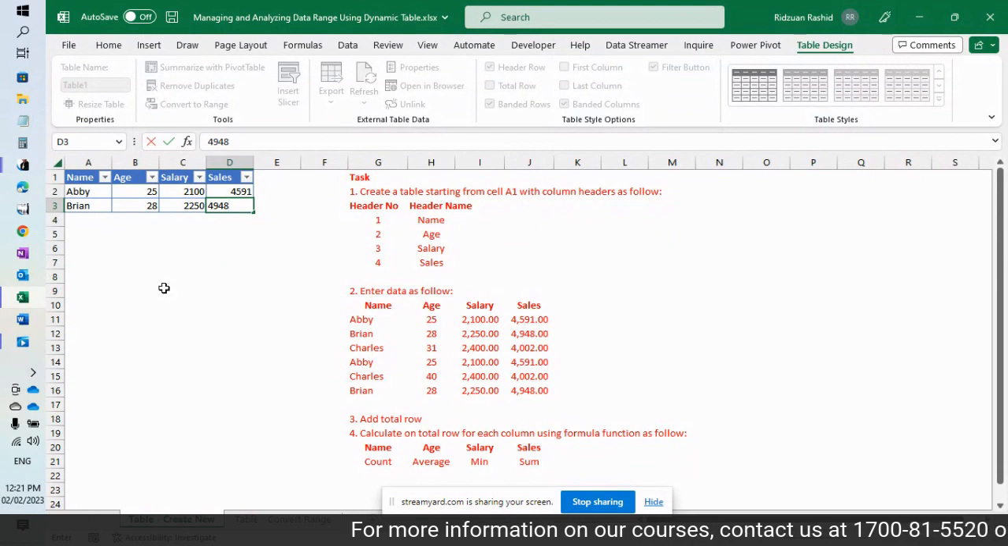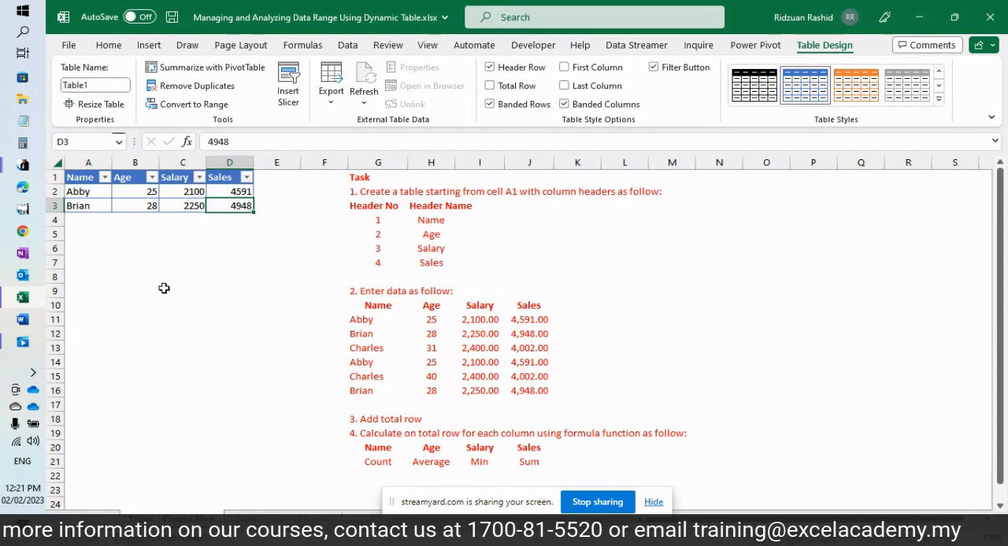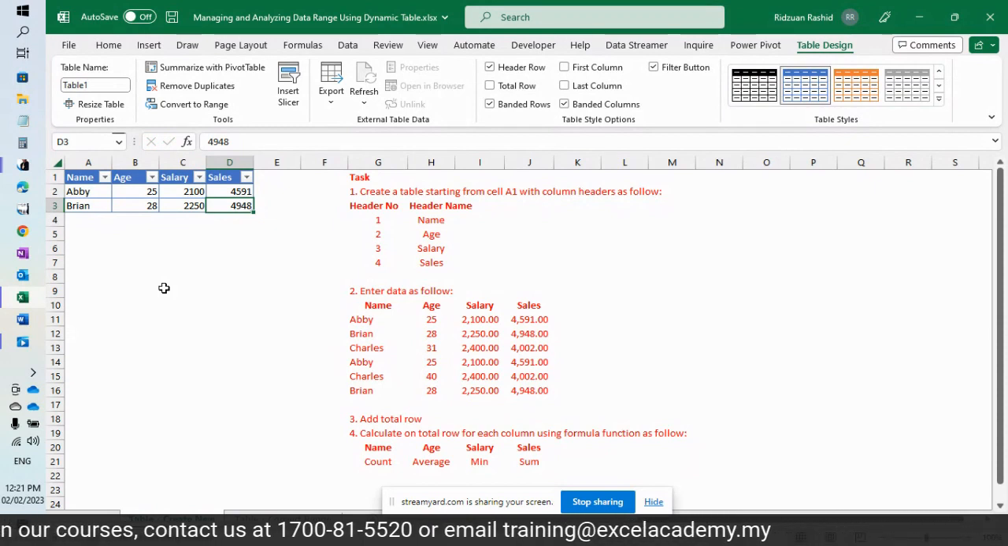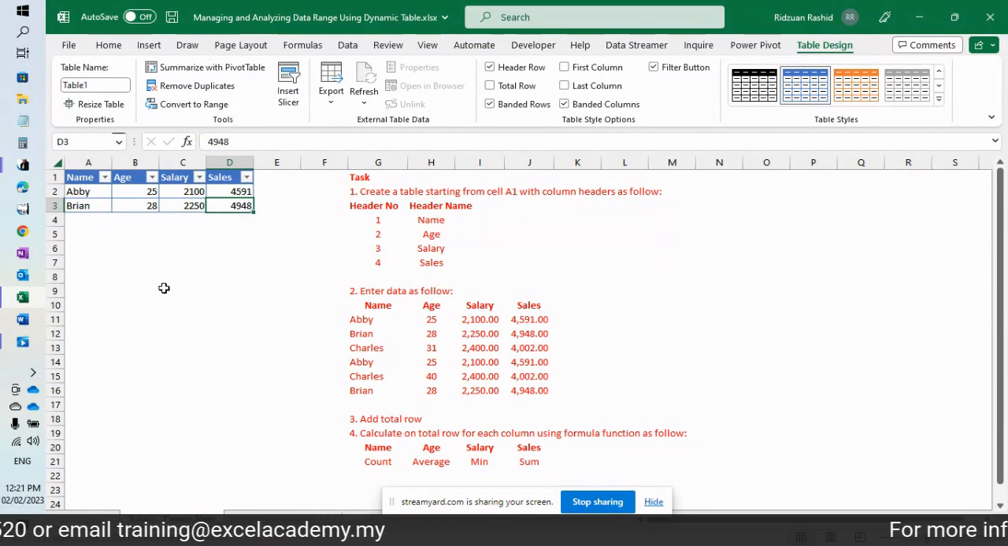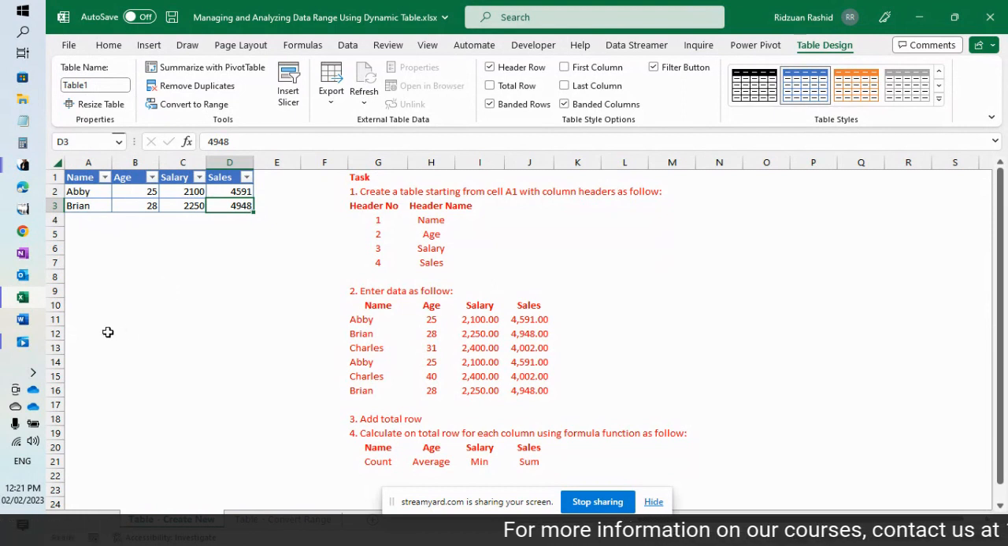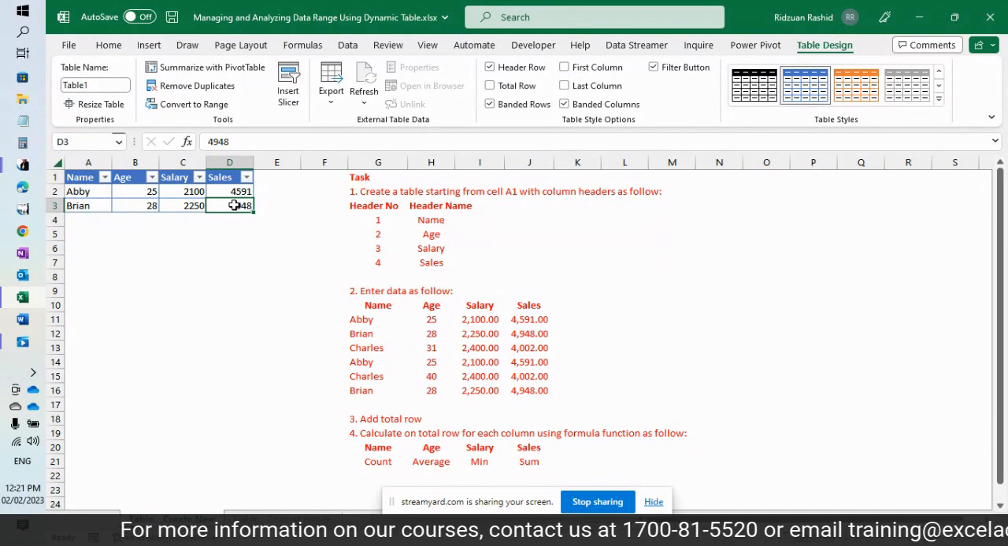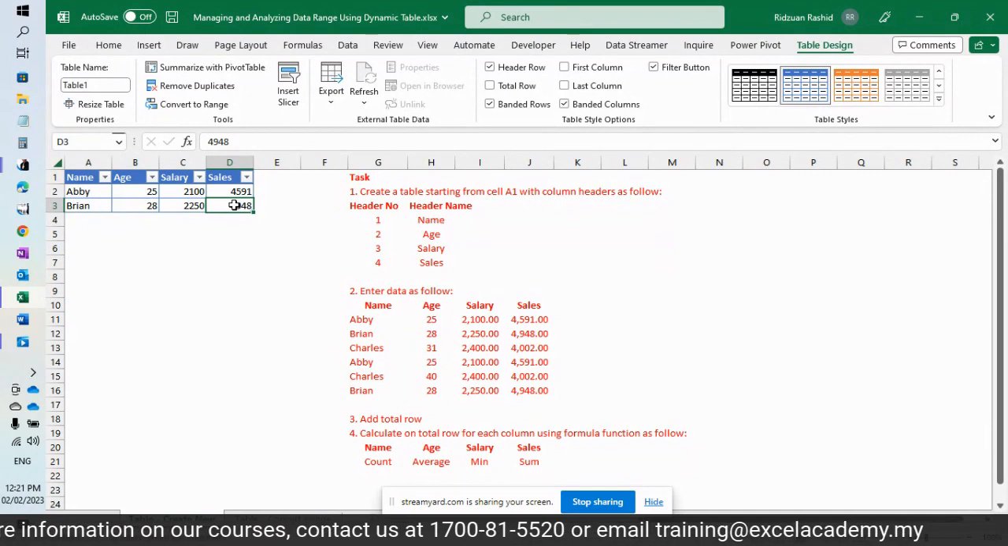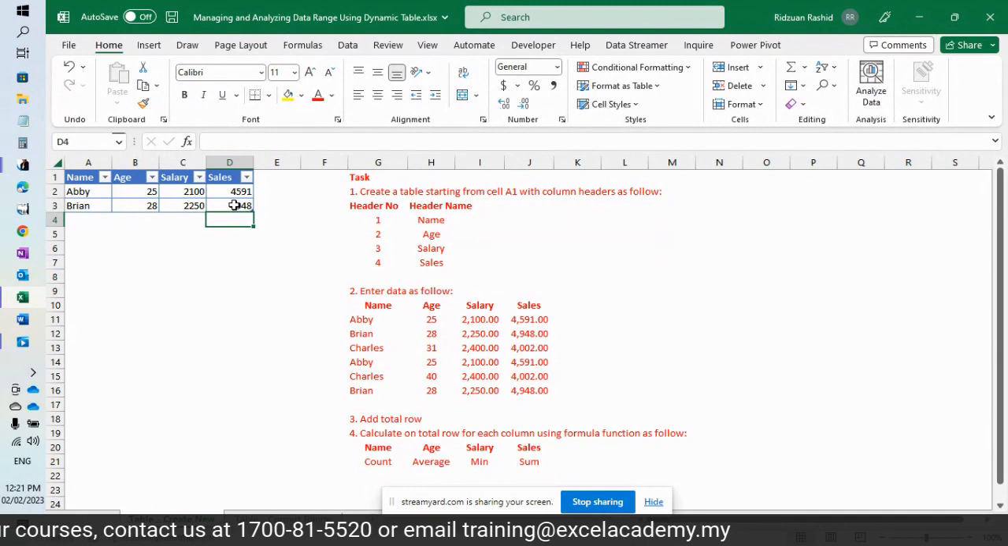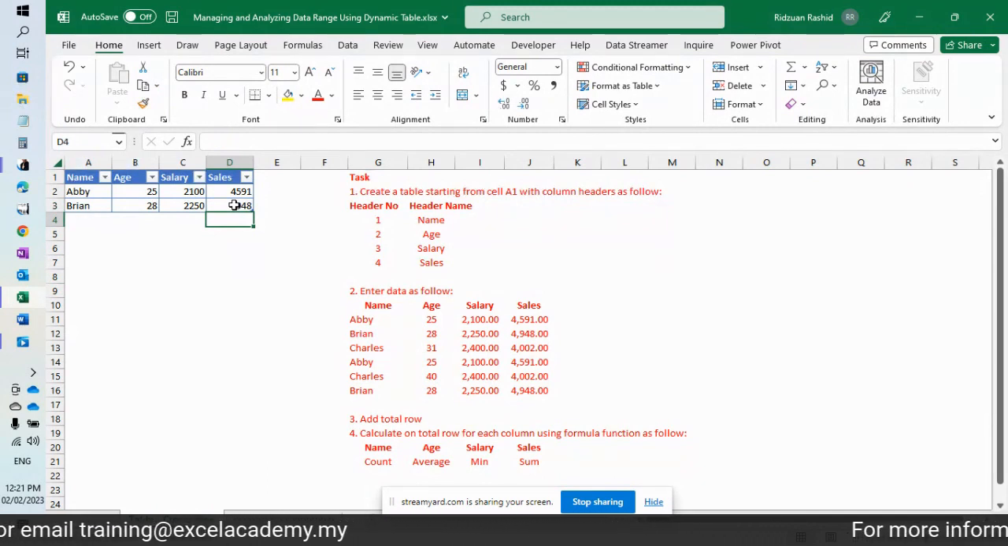Say like, for instance, I would like to stop entering data for now. I just press enter and done. Right? Now, I would like to see what is the current total for the two records. I would like to see what is the total salary and the total sales for Abby and Brian. Okay, normally when you create a normal range, you will have to manually insert a new row below them, and you have to manually create a formula. So this is another beauty with having this table format.